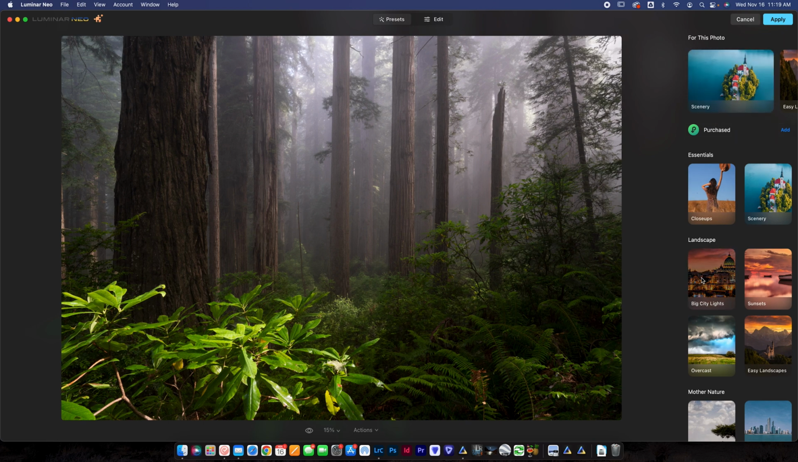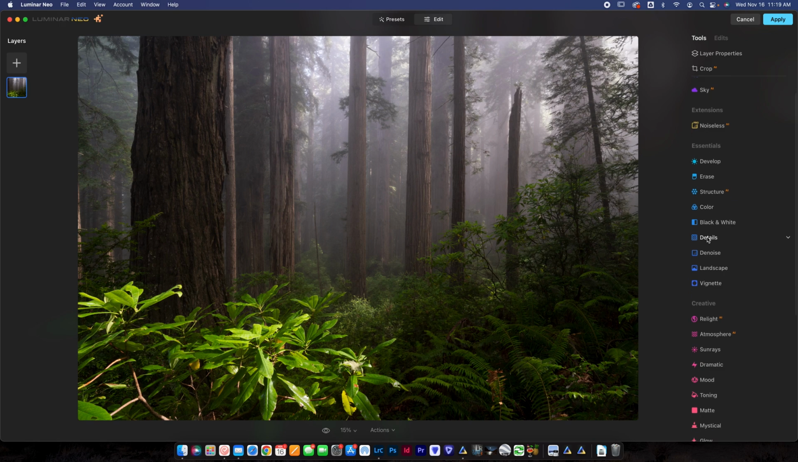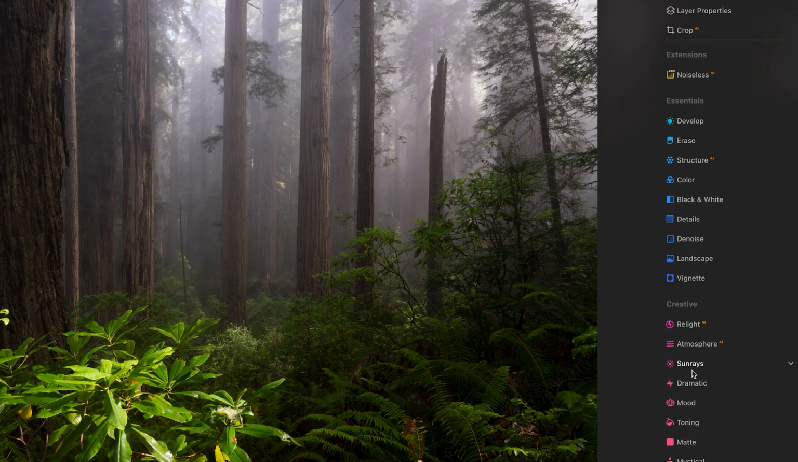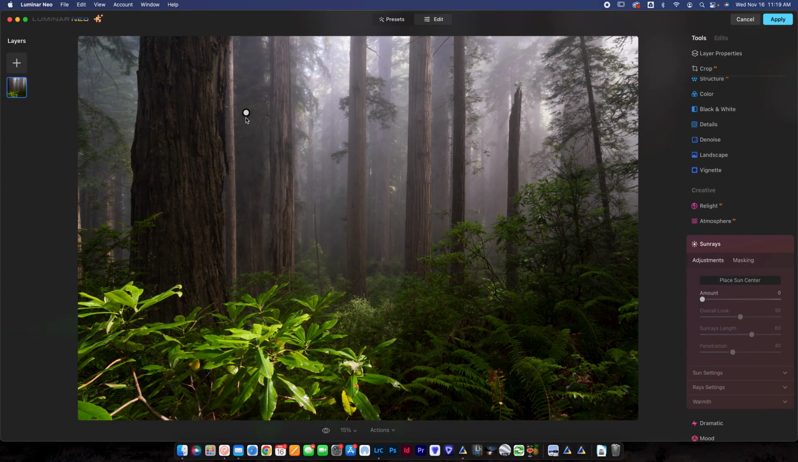You're going to have lots of weird little preset options on the right. All that we're going to do is switch to the Edit tab instead of Presets. And once we do that, we are going to have some things appear on the right side of the screen. Now, for this photo, like I said, I want to show you guys how to create some sunrays. So I'm going to scroll all the way down to Creative where it says Sunrays, and I'm going to click Place Sun Center. That's going to create a little circle here on your screen. That is going to be where the center of the sun is.